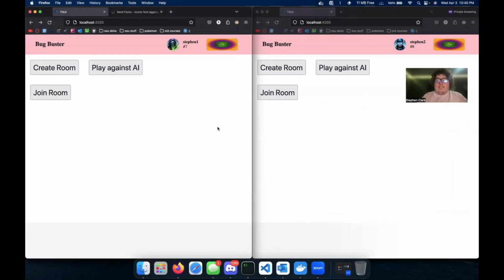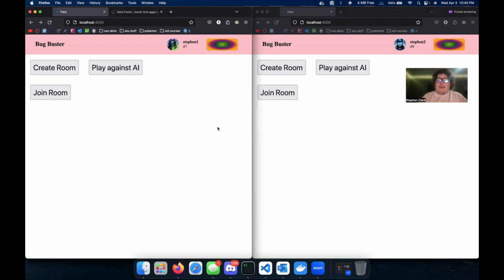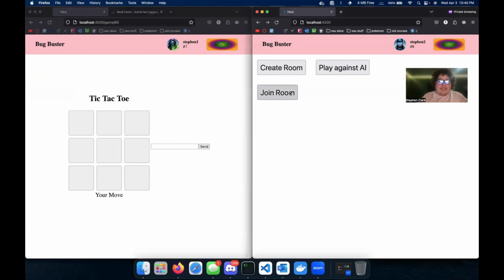Hello there, my name is Stephen Clark. I am a team member of Bugbusters, and today I'm going to be demoing the chat feature. So here I have 2 instances of our application. The first one is logged into the account Stephen1, and on this account, I'm going to create a tic-tac-toe room. And on this account, Stephen2, I'm going to join the room indicated by room code 85.